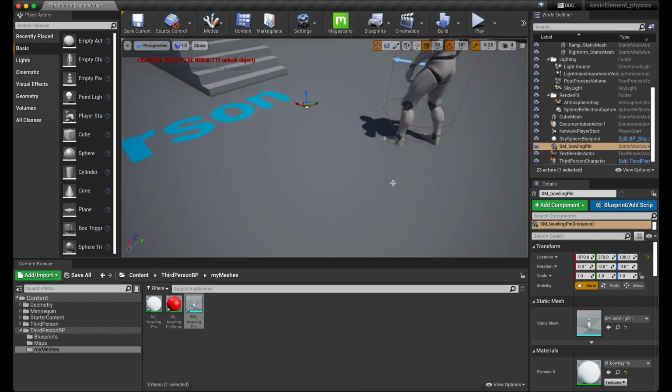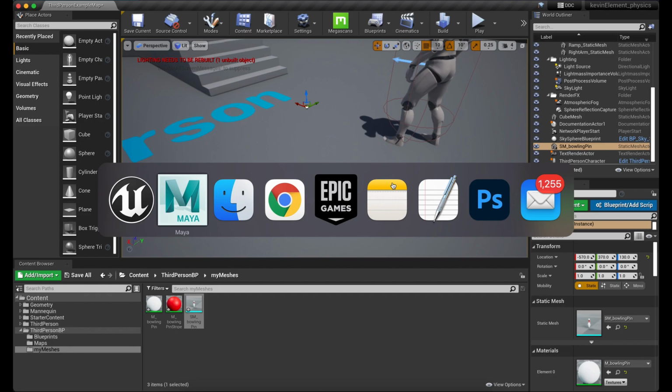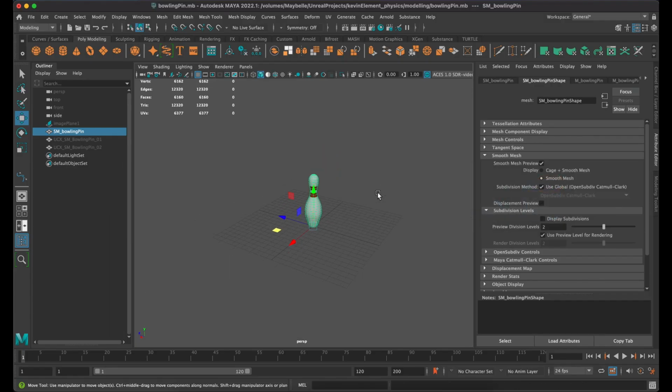Now I could finagle around with all of the settings for import to translate it and so on. But what's easier is just to go to Maya, and I'm just going to scale this up.